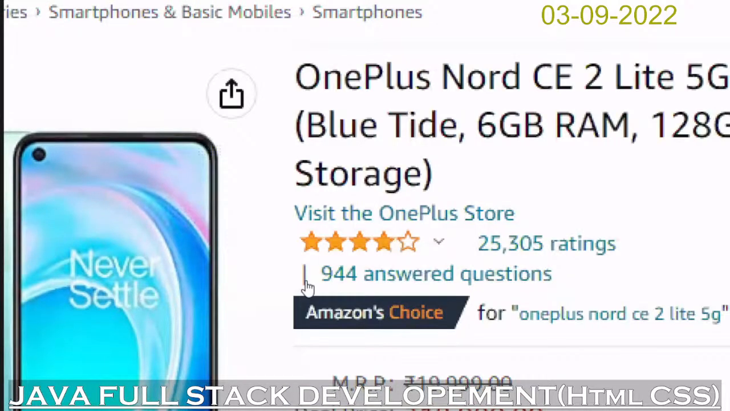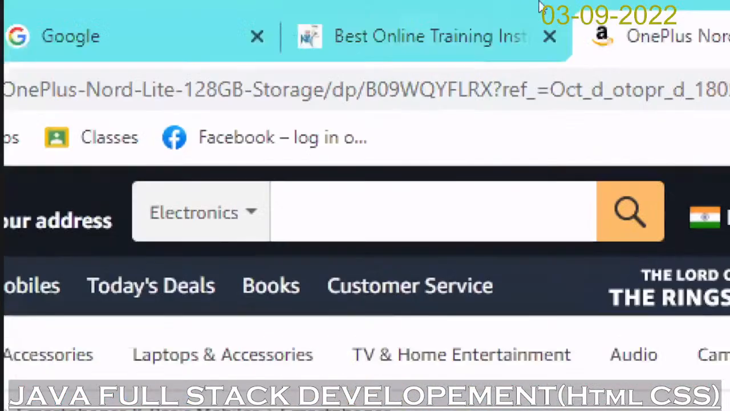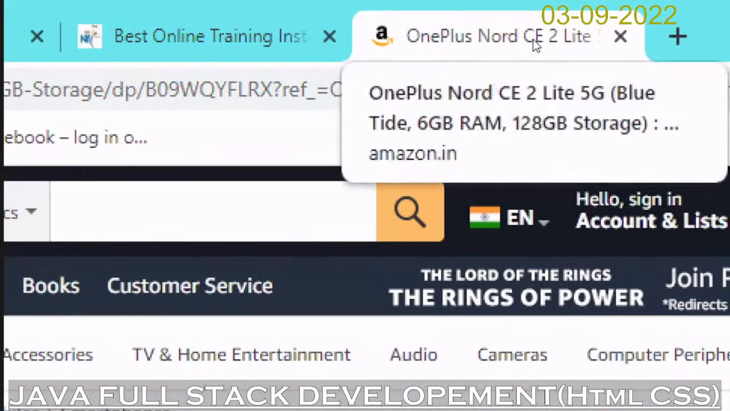We already checked 3 pages together. So can you expect this one? Your model name and title name. Which model did we open? OnePlus Nord. The same thing is the title. So what is the moral of the story? Every page has a separate title.